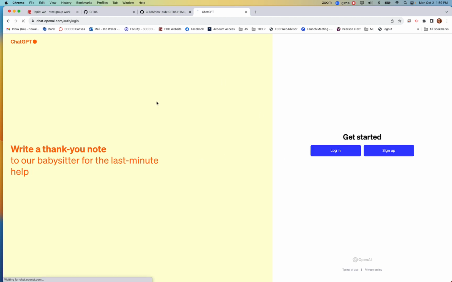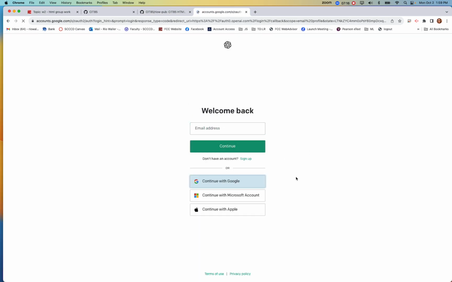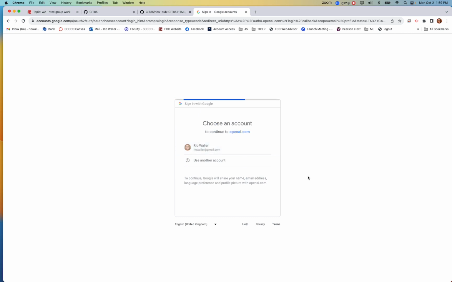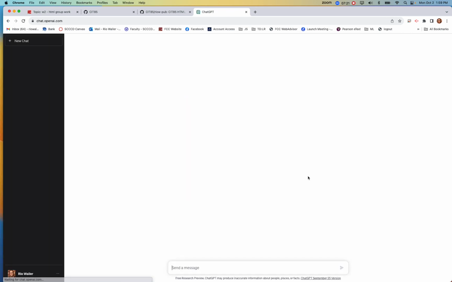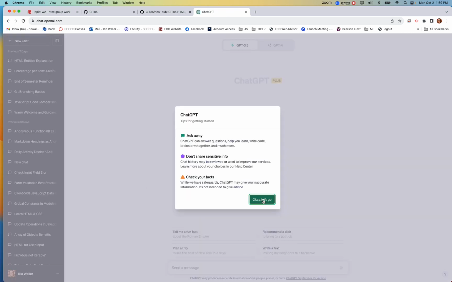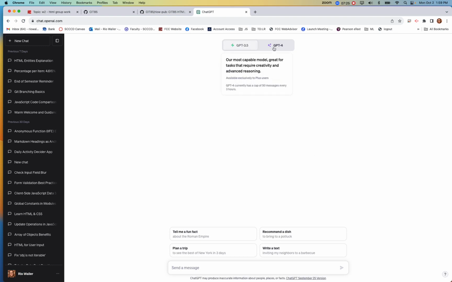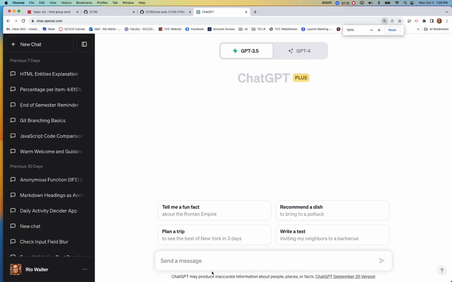So in this case, I'm going to go ahead and log in, right, into my account. I'm just not logged in right now. And the prompts are basically here. Okay, ask away. I'm going to use 3.5 because that's probably the one you guys are going to be using. So I might want to ask something about entities, right? So maybe explain HTML entities to a 5th grader.